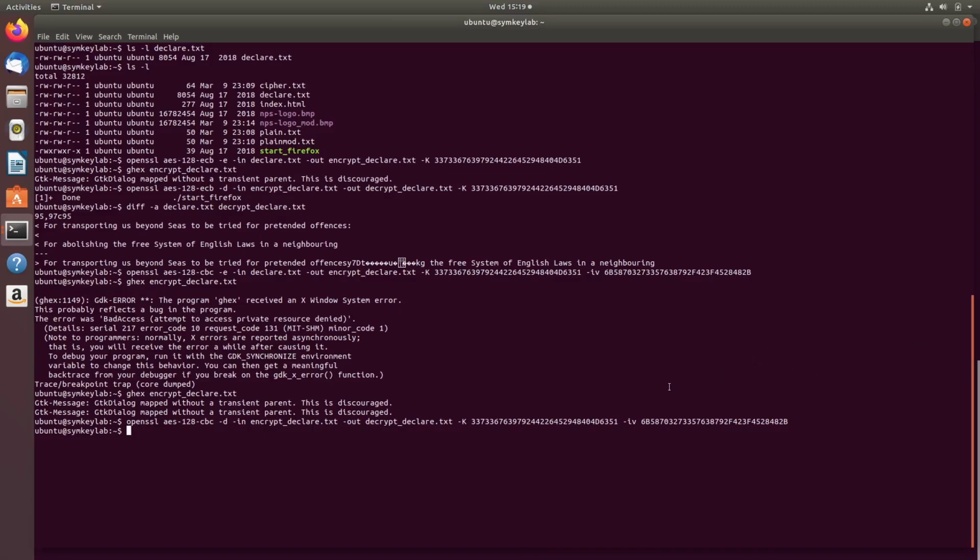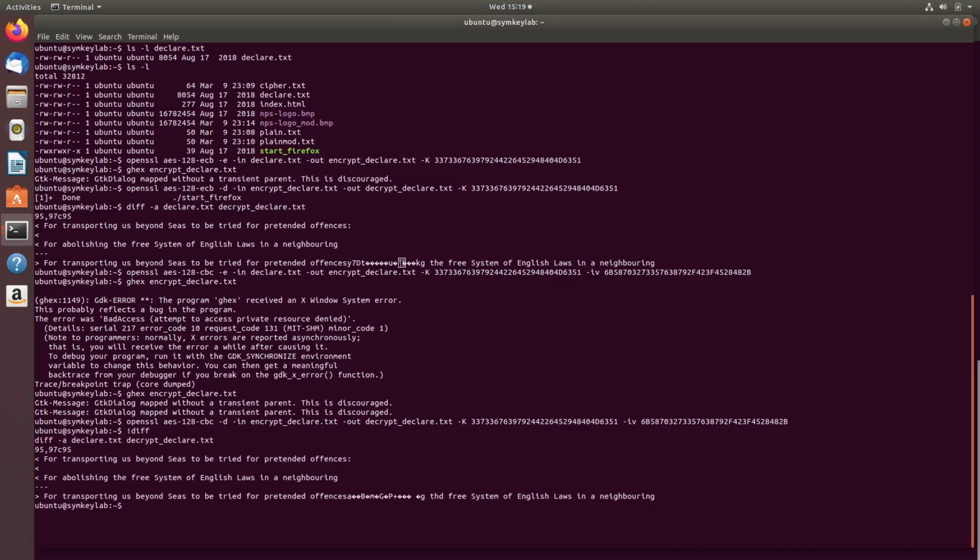We can see that there are some differences between the two files. Like in ECB mode, the following character string became corrupted: "colon, new line for abolition." Once again, notice how this is exactly 16 characters, or the size of one AES block. This time, however, an additional character in the following block, the E in "the," was also corrupted and turned into a D.